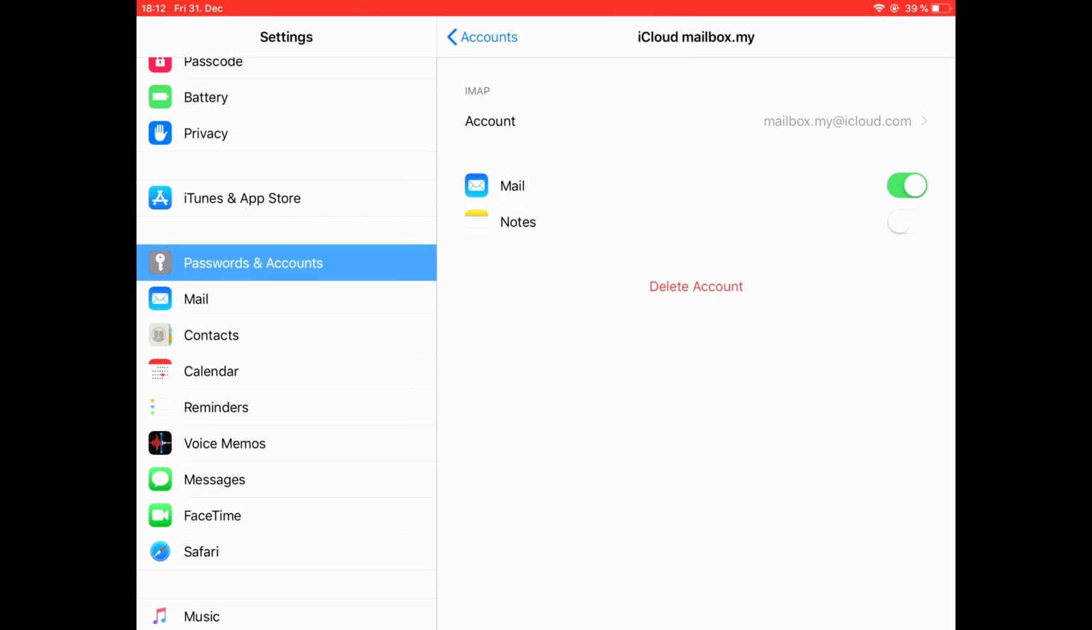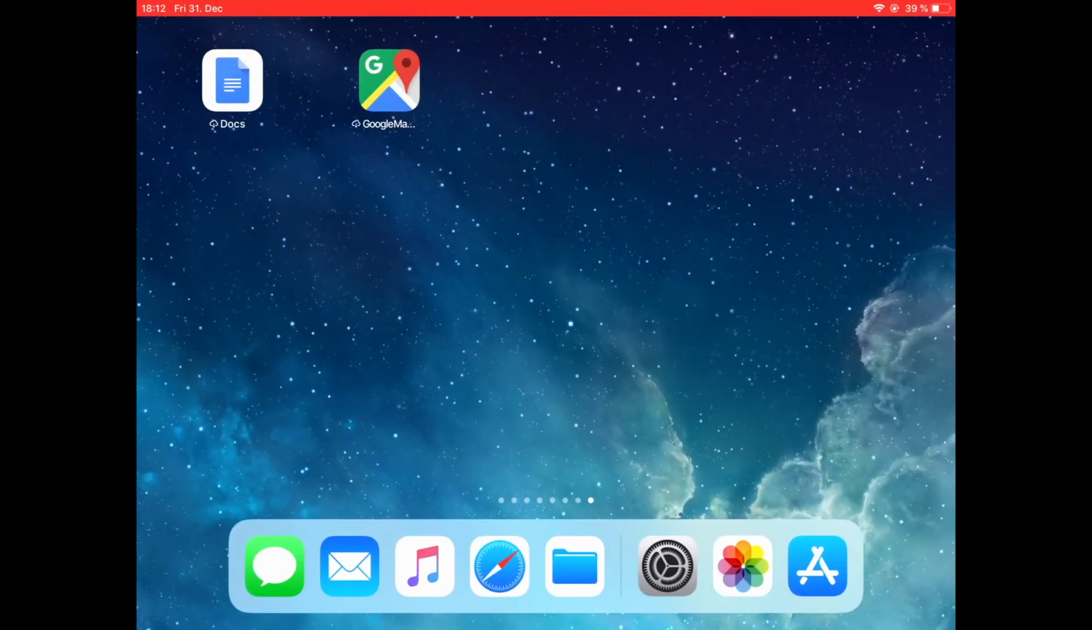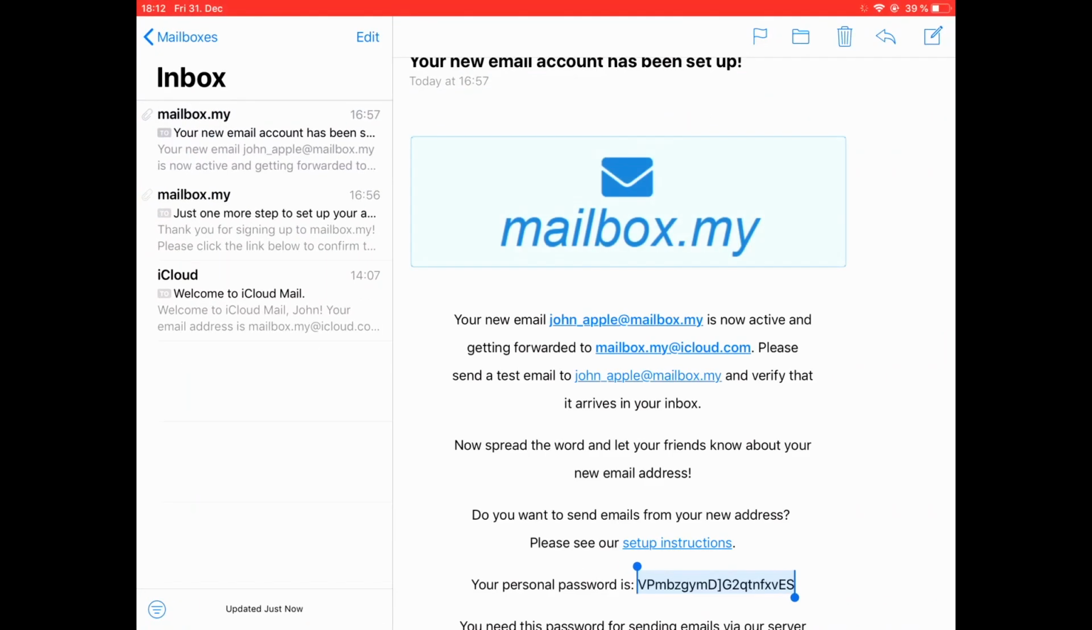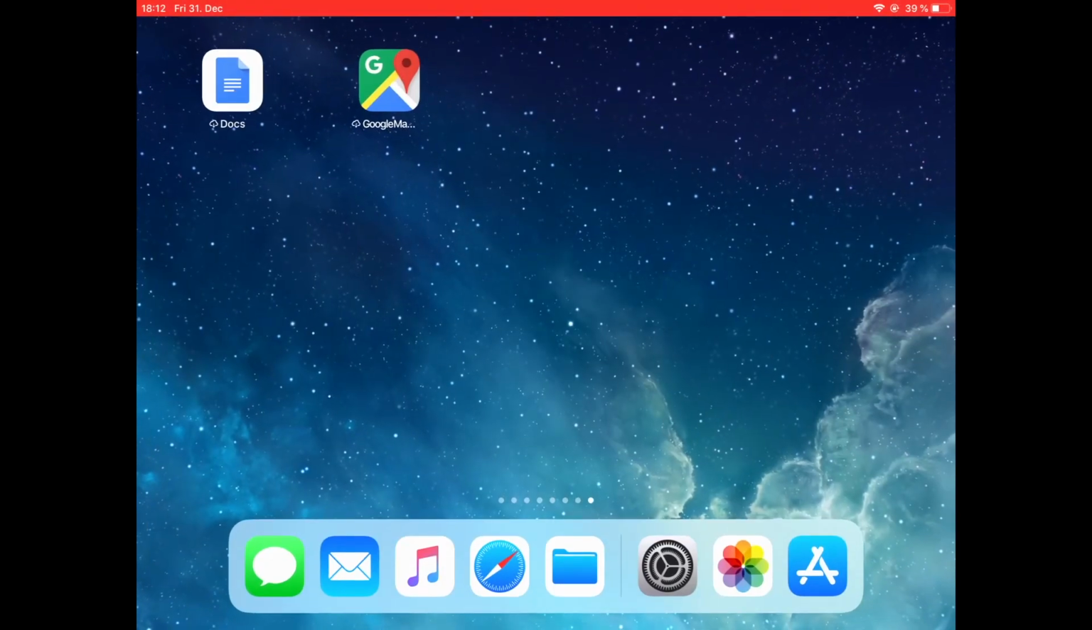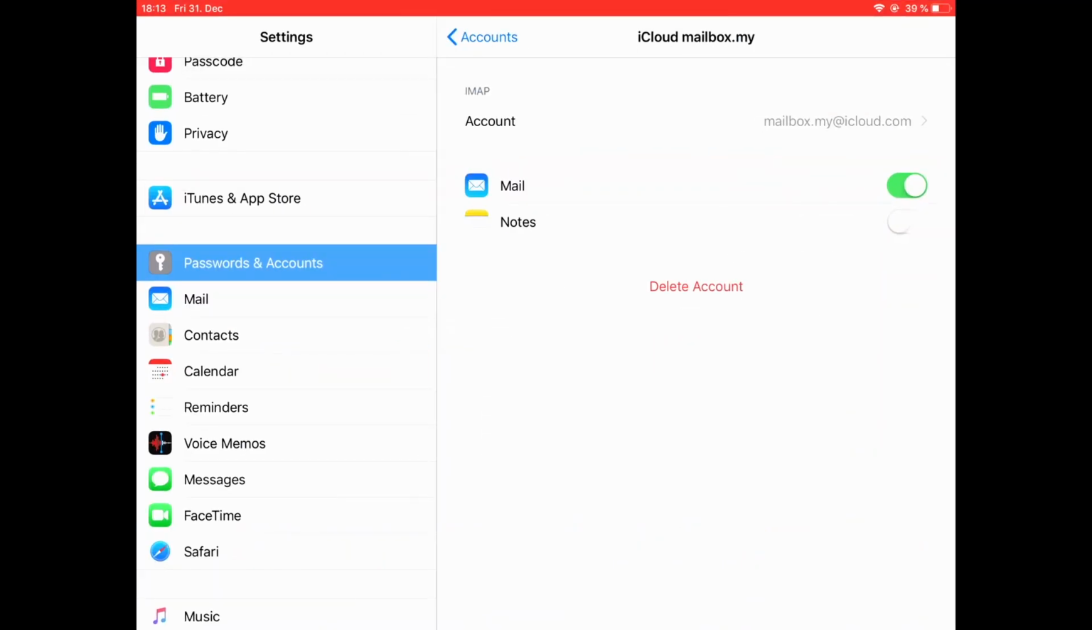Now let's check the Mail app. You will see both of your accounts are now active and shown there. Of course, they show the same emails, so we really only need one. Go back to the Settings app. Tap on Passwords and Accounts.